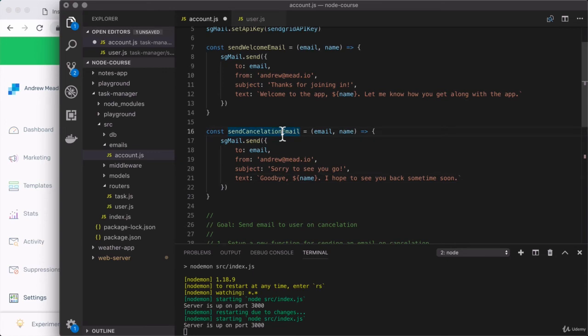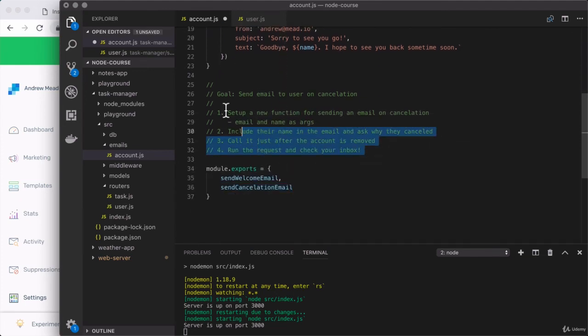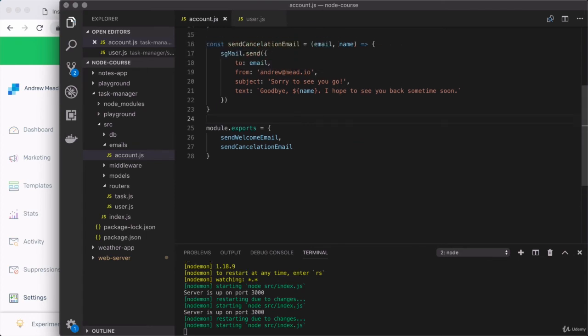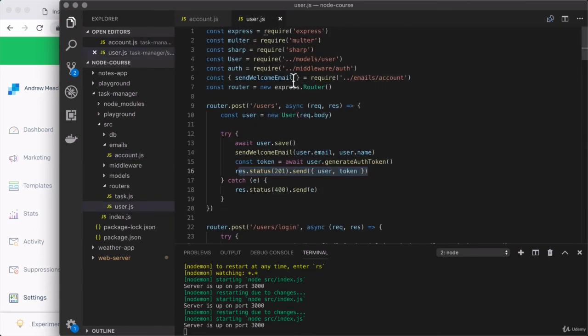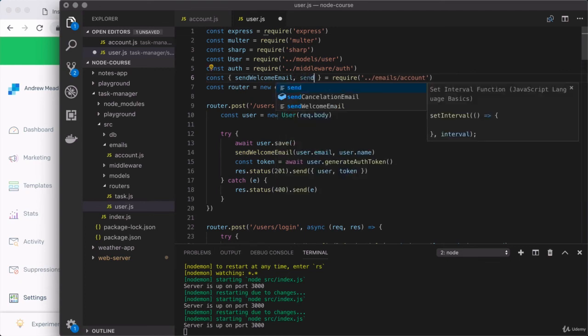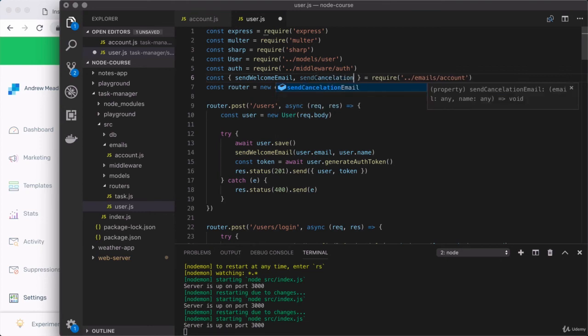Perfect. So now that we have this in place, we can go ahead and make sure that this function gets called at the point in our API code where users' accounts are deleted. Right here, I'm going to start by removing the challenge comments down below as we're done with this file. I'm going to save account.js so all of this code actually runs. And over in user.js, we're going to grab the other thing from this object.